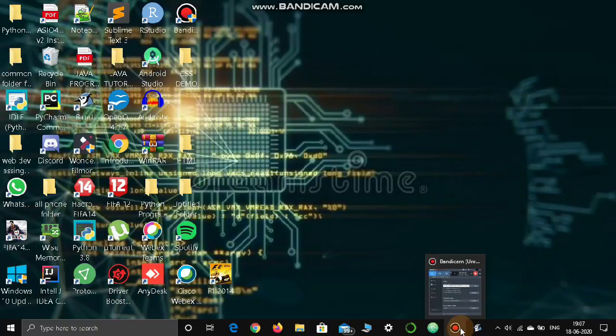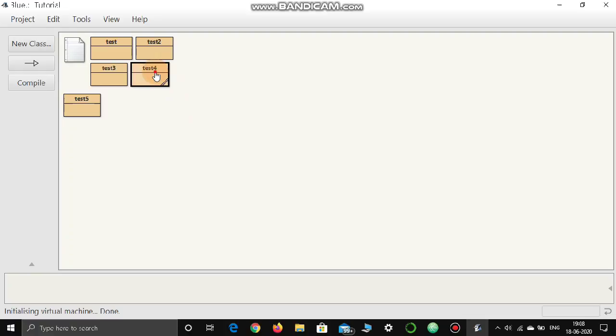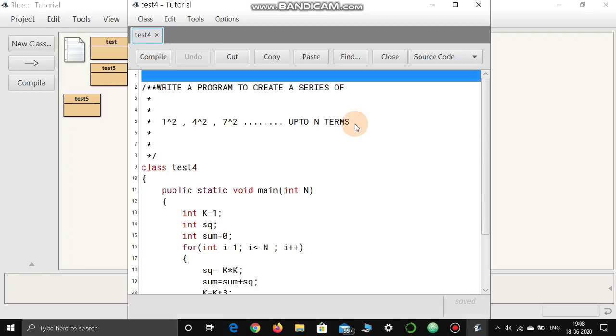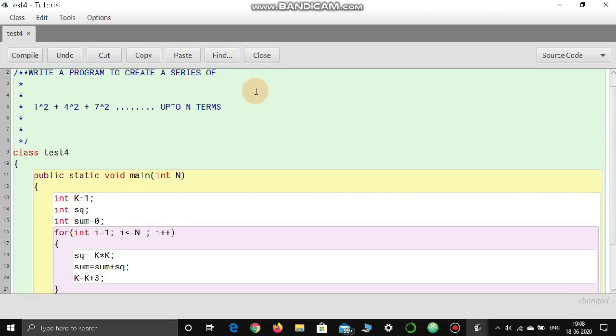So for the part we have already discussed in our last video, the existence of the for loop in programming languages, which is very important. Now today we will be discussing another type of loop, but first of all we will discuss a program which will be using a for loop in it. So today we will be printing this series, in which we will be adding 1 square plus 4 square plus 7 square up to n terms.